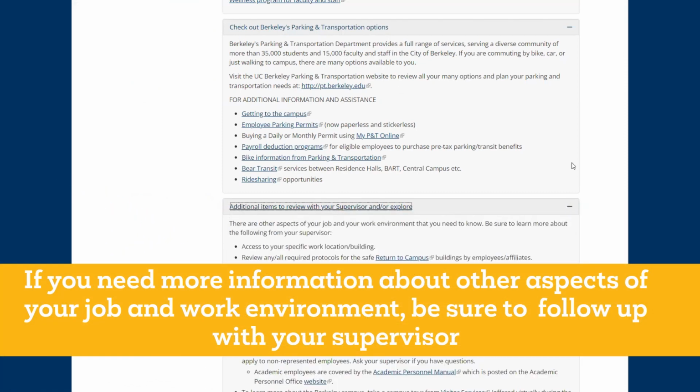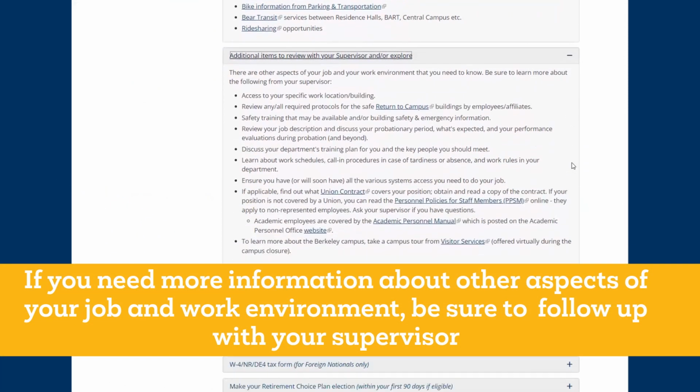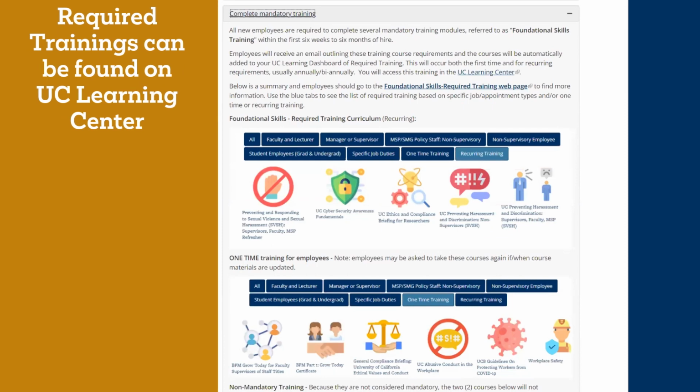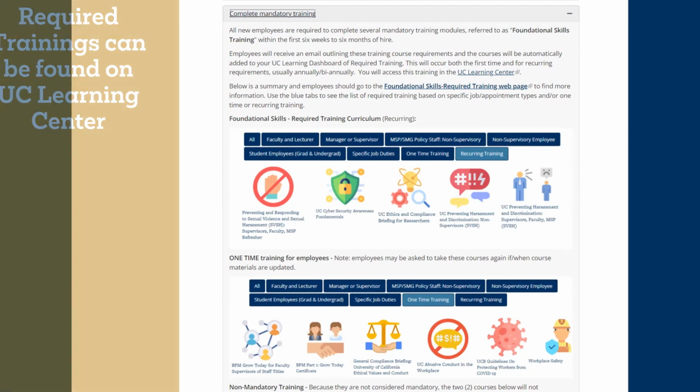If you need more information about other aspects of your job and work environment, please be sure to follow up with your supervisor. Please make sure to log into your UC Learning Center to complete any mandatory training, such as cybersecurity training. Also, ask your supervisor if there are any additional training classes you may need to complete. You may need to search for these additional classes as they may not appear automatically on your UC Learning Center.